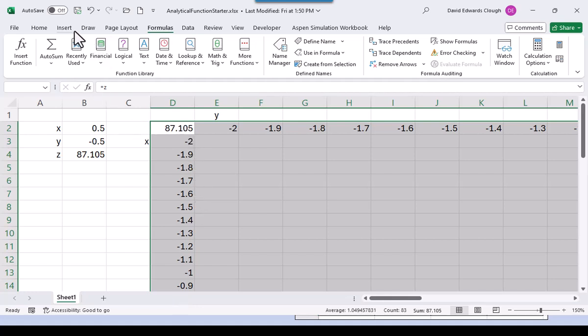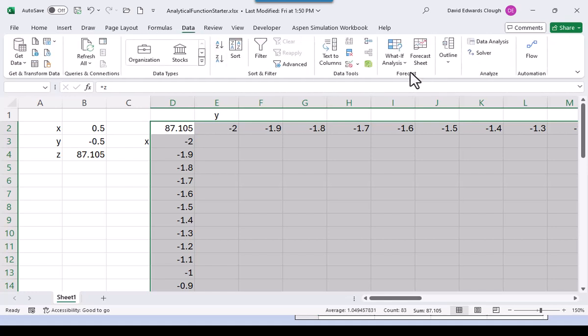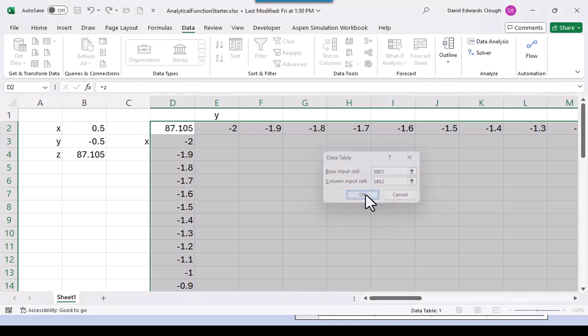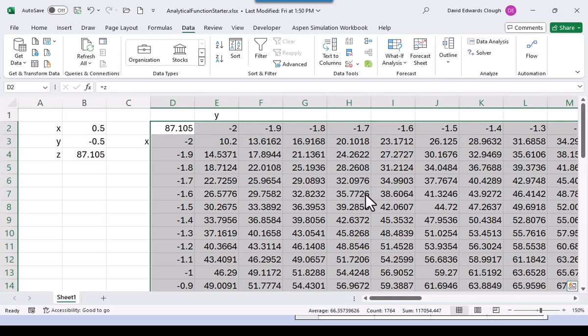So now I go to Data on the menu, What If Analysis, Data Table. And it wants to know the row input cell, in other words, where does it take these row items? It puts them in Y. In the column input cell, it puts them in X. And then I click OK. And there is the complete evaluation using my formula for all of those combinations of X and Y. So that's using a data table.